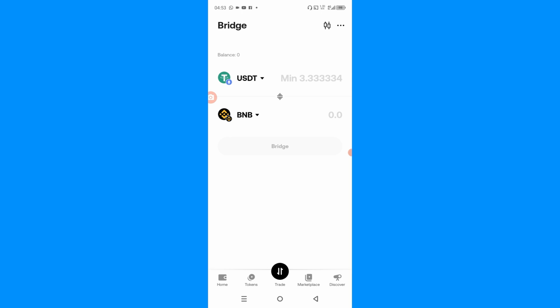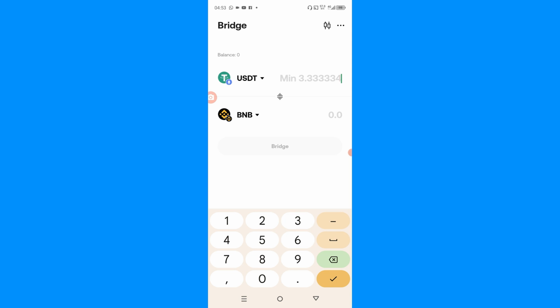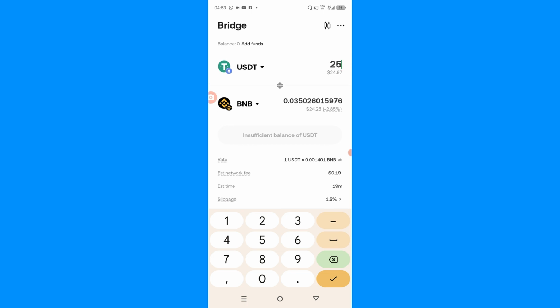So I want to swap my USDT to my Bitcoin, so that is why I'm going to be leaving it like this, and I just have to enter the amount that I wish to swap, though I don't have USDT on my OKX. I'm just trying to make you understand how to do it. So the next thing you have to do is to look at the rates you're going to be paying, and the slippage, and the network fee, which is $0.19.